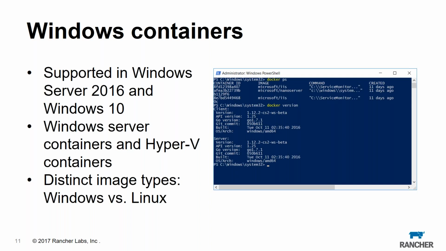The Windows containers work on two types of operating systems today. Windows Server 2016, that was GA'd, I think around September, October last year, and Windows 10, not the initial version of Windows 10, but Windows 10 with an update that I think also came out late last year. So with that, you can basically start Docker containers on Windows.